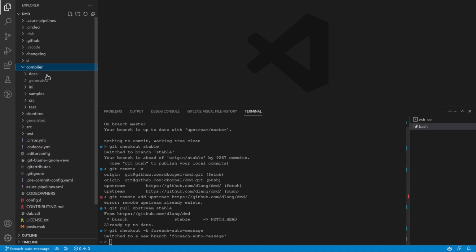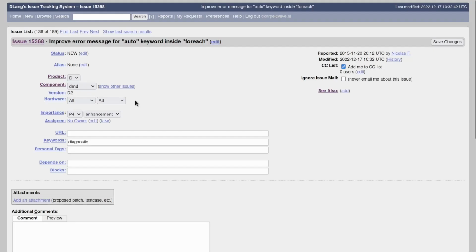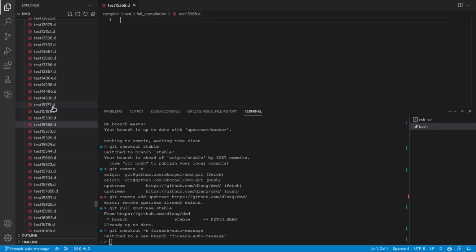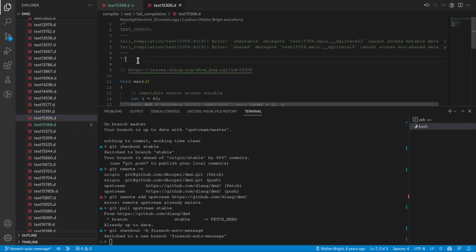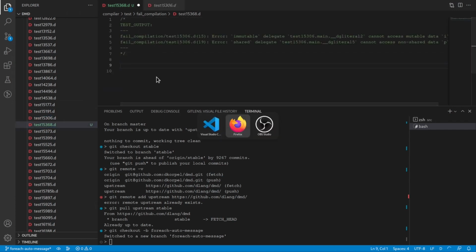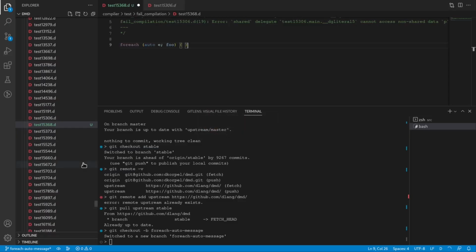So in the compiler folder and test, I'm going to add a fail compilation test, which tests error messages. I'm going to copy the issue number here and then create a new file, call it test, and add the issue number. The skeleton of a test file can be copied from any other issue. So here I'm going to use this one. I'm going to take the code from the bug report, paste it in and put it in a function.